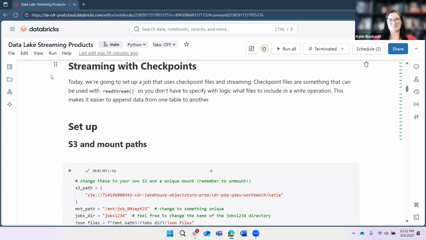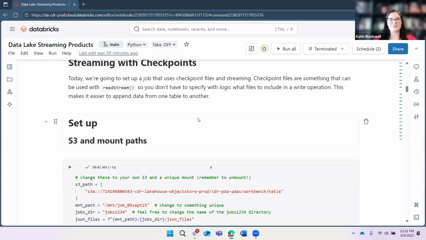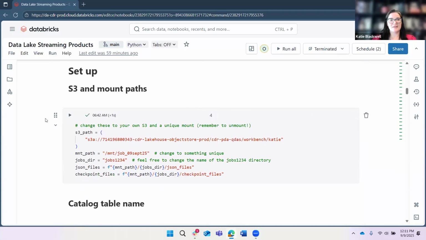I'm sorry if I misspoke. So that it will know what's new. It won't have to process everything each time. It won't have to bring in everything each time. So this works really well if new data comes in one folder, and all of your raw files can be there. So let's move on to our setup.